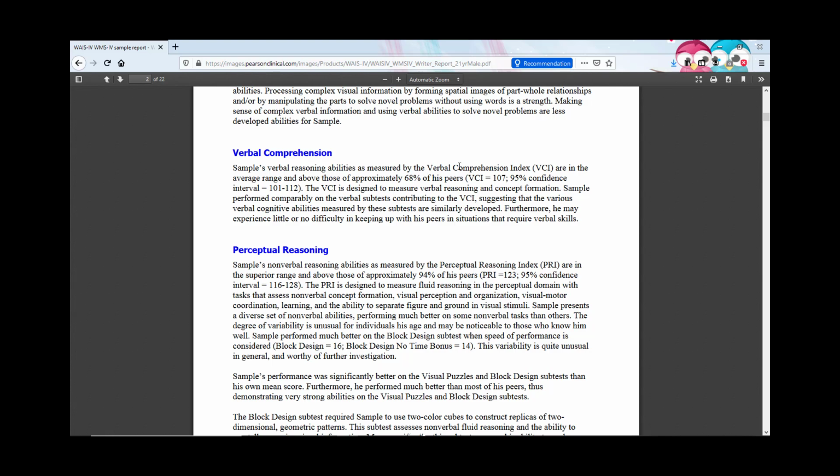So you see up here, verbal comprehension index is introduced, then you give the abbreviation and they use the abbreviation moving forward. So then we get to the next section, and so again, you want to use consistent phrasing from section to section. So up here we started with Sample's verbal reasoning abilities. Now under perceptual reasoning, Sample's nonverbal reasoning abilities, as measured by the Perceptual Reasoning Index, are in the superior range and above those of approximately 94% of his peers. So you have the standard score, confidence interval here, and the percentile rank. So again, focus on standard scores, percentiles, maybe the confidence interval, and the phrasing is the same, and it's all outlined very clearly with these clear headers.